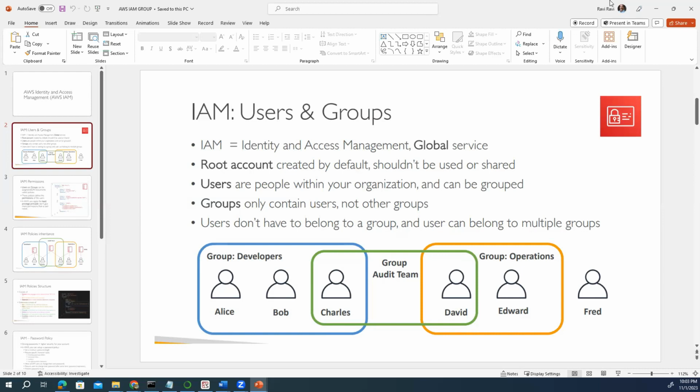Yeah, sure. So users are the people within your organization and then they can be grouped. I told you, right? Groups only contain users. Groups don't contain other groups. Users don't have to belong to a group. I can have a simple user that can be created here. So you can have a group of developers, you can have a group of operations, and then you can have this particular Fred who happens to be an isolated user who doesn't belong to a group.